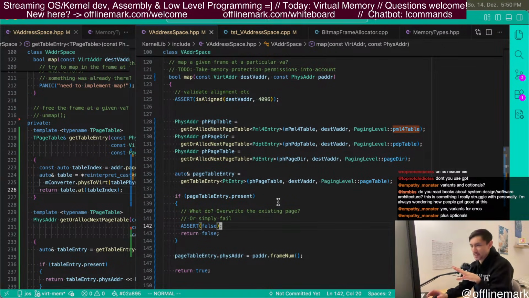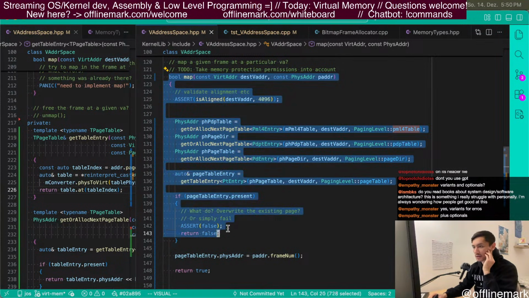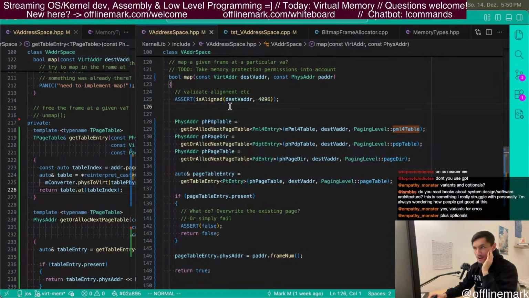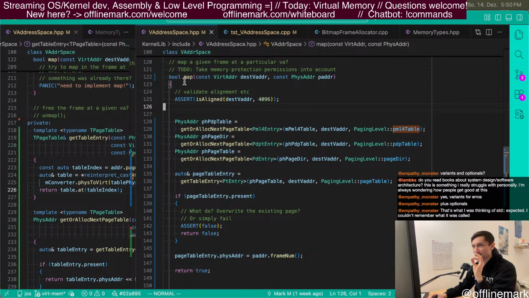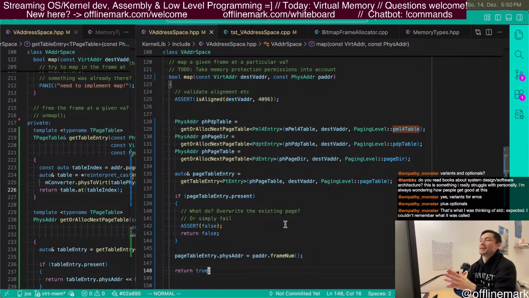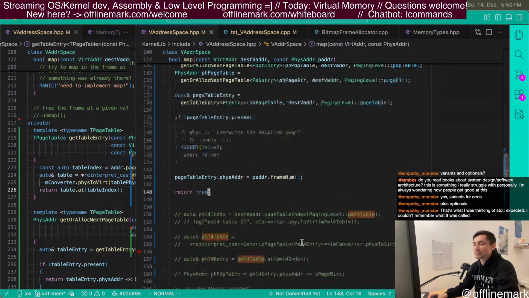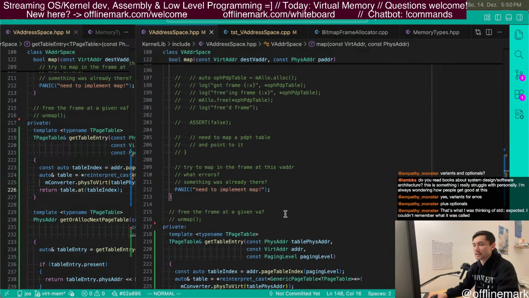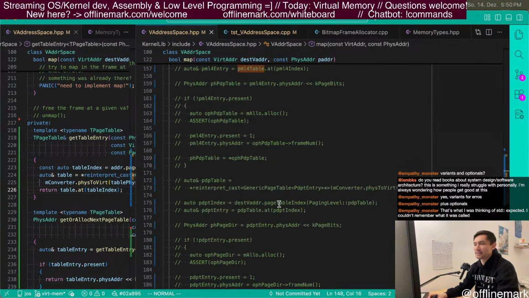I'll just stop yapping for a second though, just to take a quick pause and kind of reflect. So we've kind of done it. This is a very extremely basic, I think somewhat complete version of a potentially working map function. Yeah. It is missing many things.